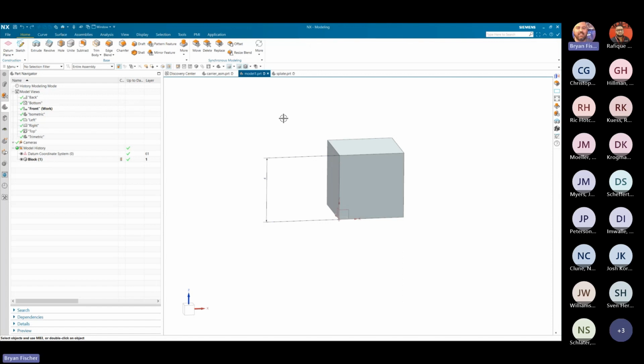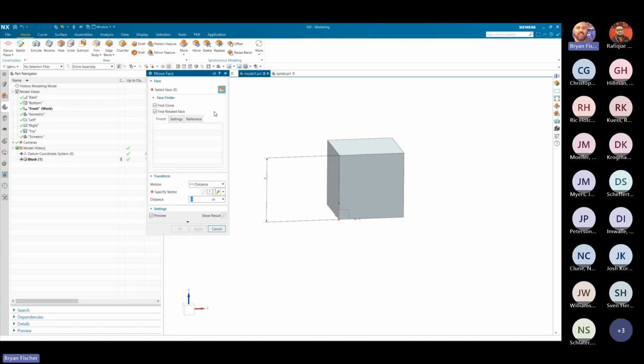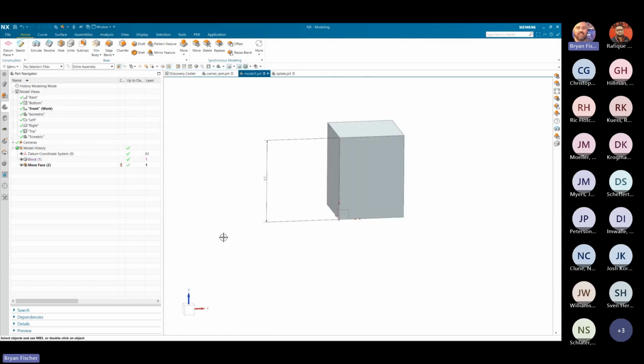Now, if I came in and I used move from synchronous and I pick my face and say, okay, notice it goes with it. And the reason is because it's actually just moving that face. That's still not my recommended way of doing it though. My recommended way is to always use what's in the parts tree over here.